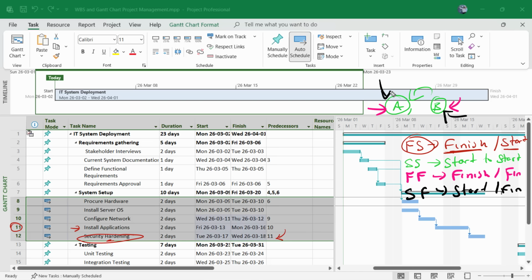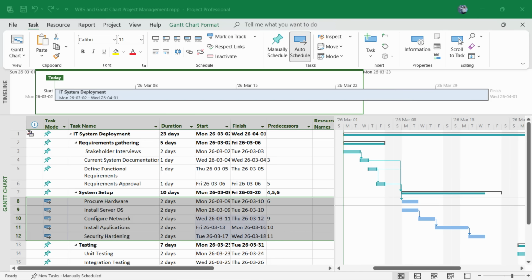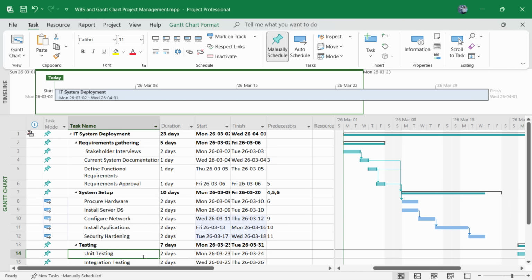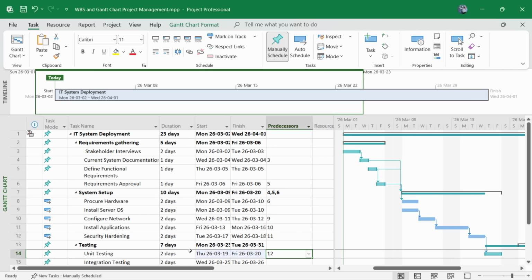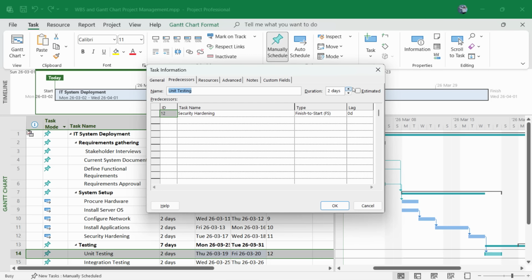And in this particular case, we could illustrate that within Microsoft Project. For example, by going to unit testing. So if we select unit testing over here, we've got the predecessor section. Unit testing cannot start until security hardening has been done. So select security hardening over there. Once we have that in place, yes, we've got the dependencies set up. 14 cannot execute until 12 is executed. So we can go and set this up from the menu in this particular area.